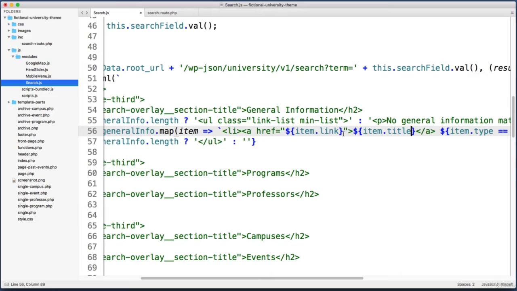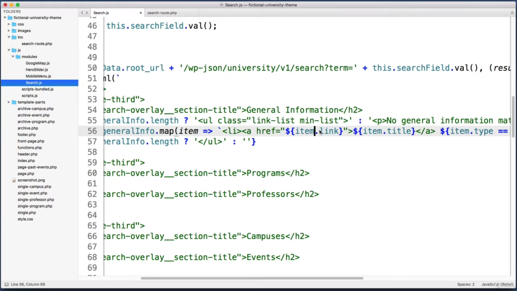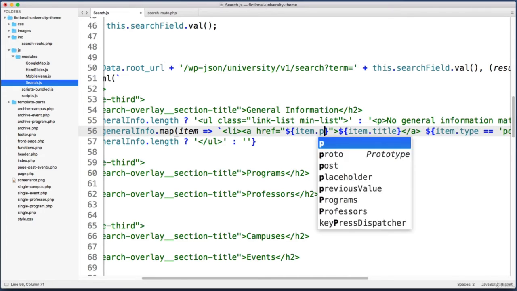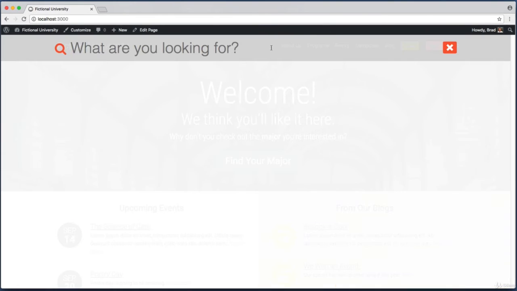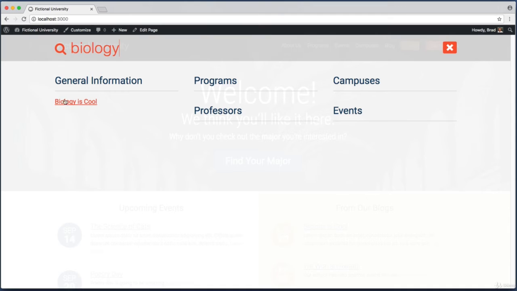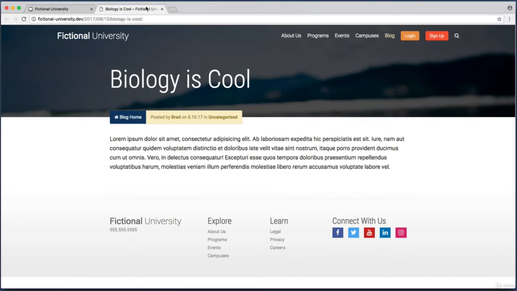And while we're at it, let's also address the link, the href value. Because a default REST API URL uses a property named link, but in our custom URL in JSON, we made up a custom property named permalink. So in our code, let's change this from link to permalink. Okay, let's go ahead and save that. And then back in the browser, if I search for biology again, cool, there's biology is cool, and the link successfully takes me to that blog post.